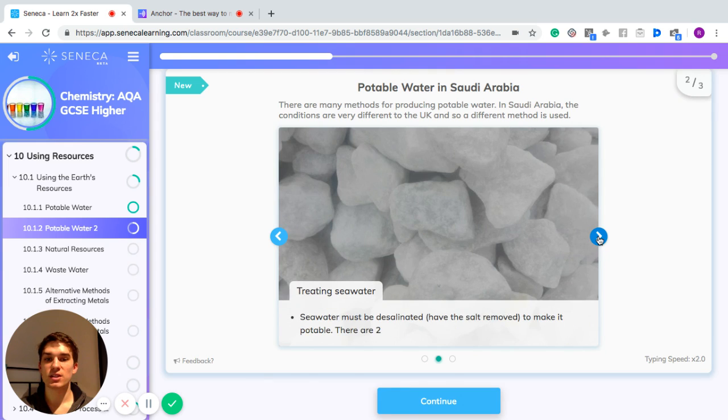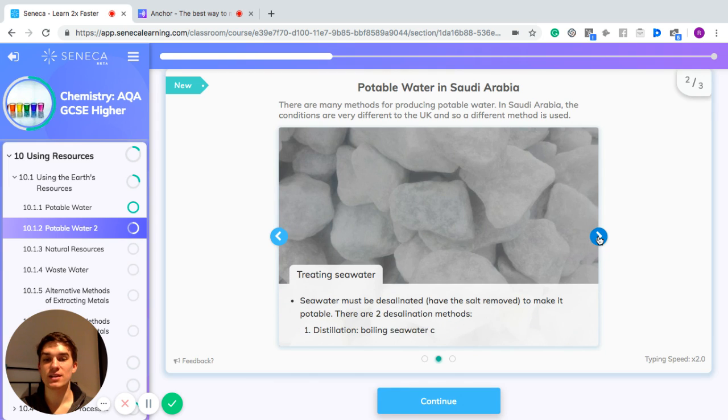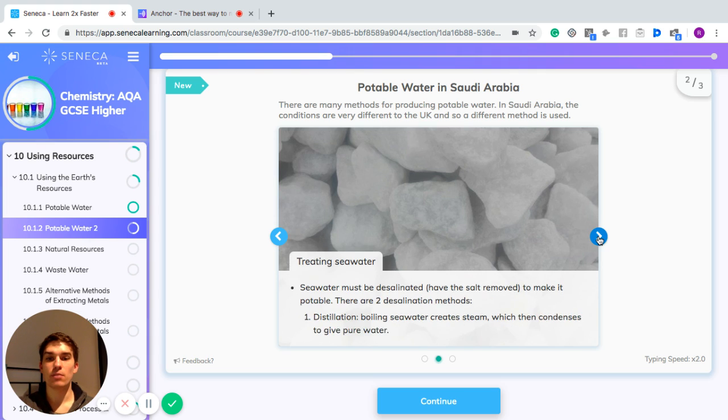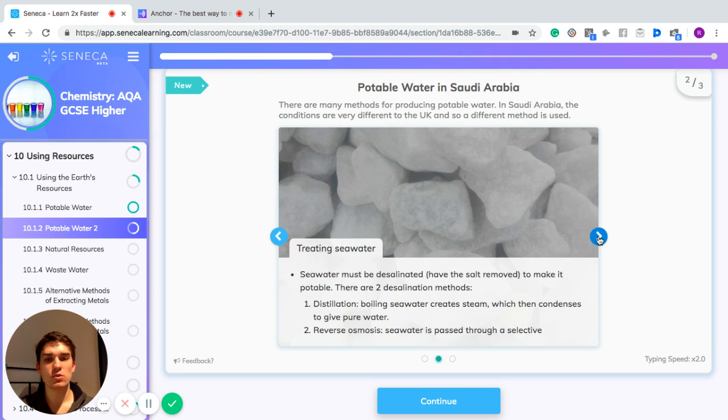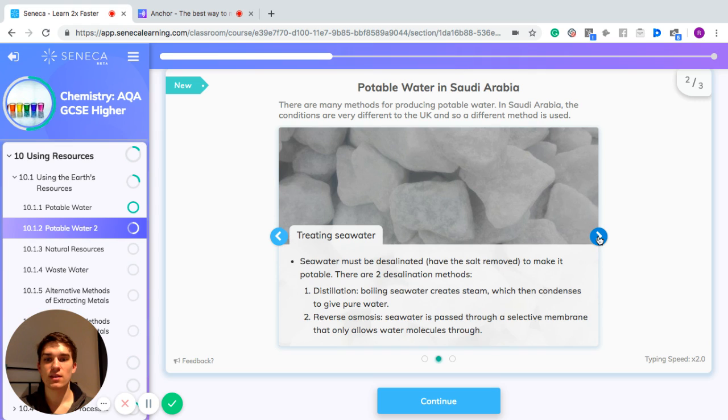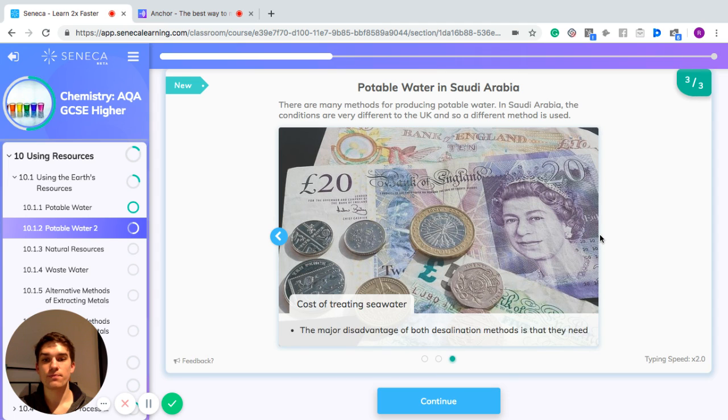Now, seawater must be desalinated, and that just means have the salt removed to make it potable. And there are two desalination methods. Firstly, distillation, that is boiling seawater to create steam, which is then condensed to give pure water. And secondly, you've got a process called reverse osmosis, and that's when seawater is passed through a selective membrane that only allows water molecules through, so that separates the water and the salt.